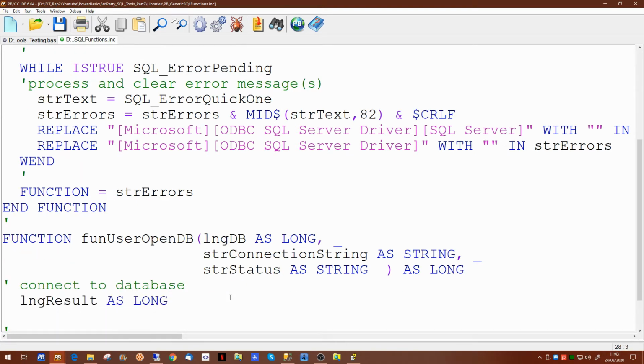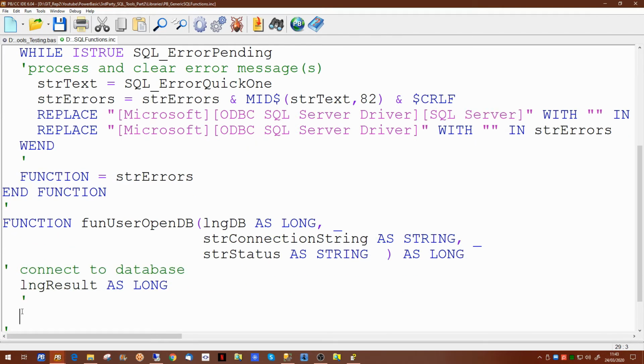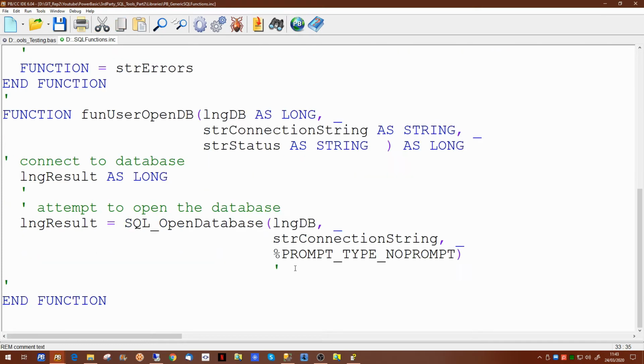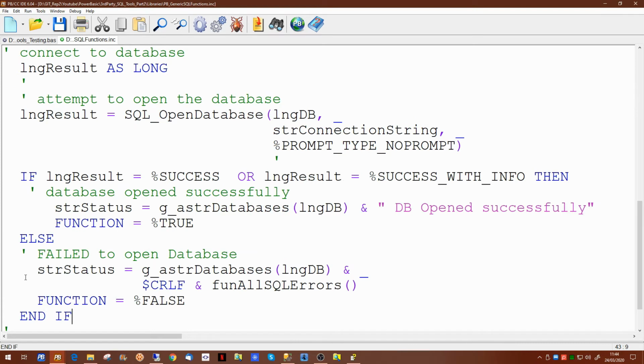So just as we did before, we're going to create a long result variable, and this is going to allow us to call the open database command with our database handle, our connection string, and the fact that we don't want to prompt the user for any input. Now obviously we want to test to see whether that has worked or not, and what we're doing here is we're testing the value of long result which we get back from the open database call. It's either going to be success or success with information if it had successfully connected.